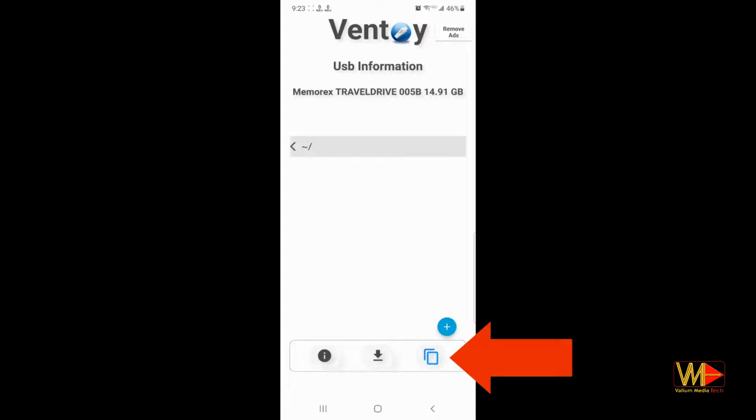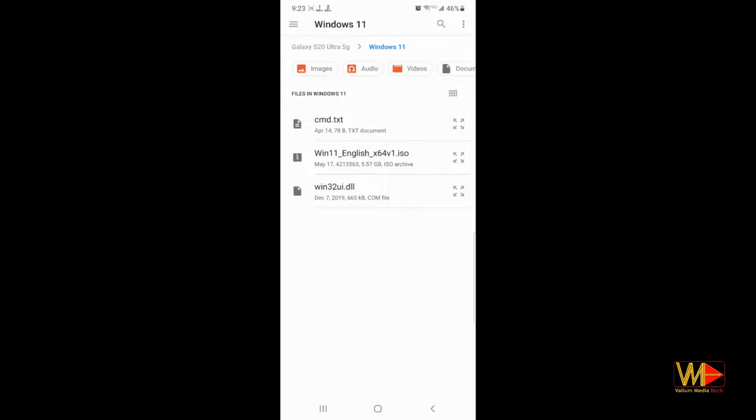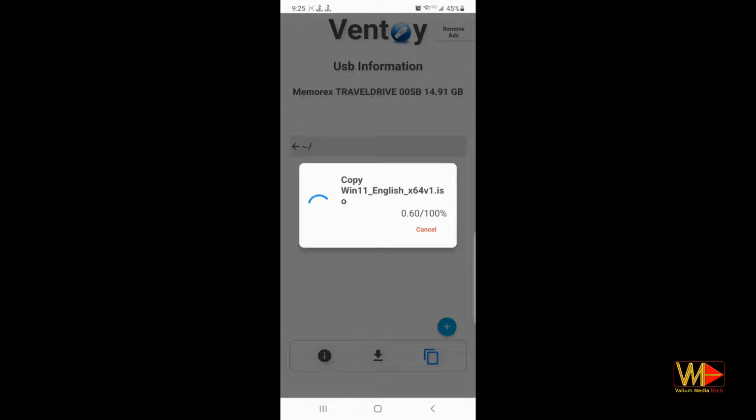Press on the copy icon. Press on the plus icon and navigate to the folder where you have saved the ISO file of Windows 11 and other files. Select the ISO file and then press on the select option to copy the file into the USB pen drive. The copying process may take a short or long time based on the writing speed of your USB drive.